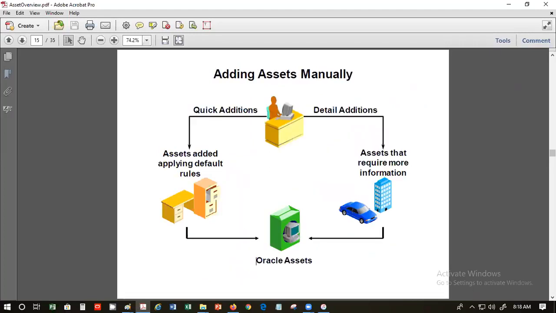Now you can add the assets manually, or through quick additions. Quick additions are basically minimum asset information which you can quickly upload into the system through Excel. Detail additions, on the other hand, are where all the individual fields are filled up. Obviously you don't have all the information upfront.